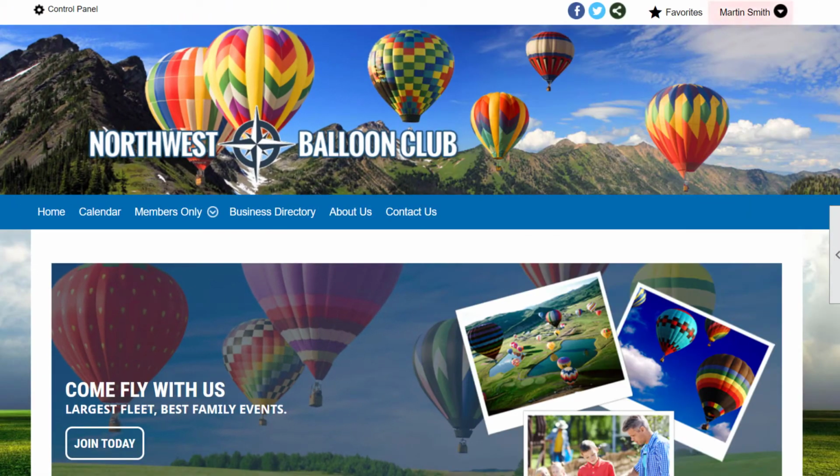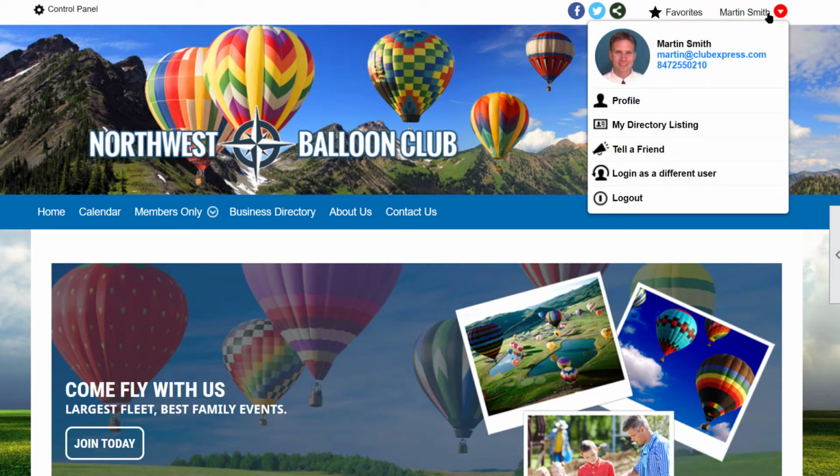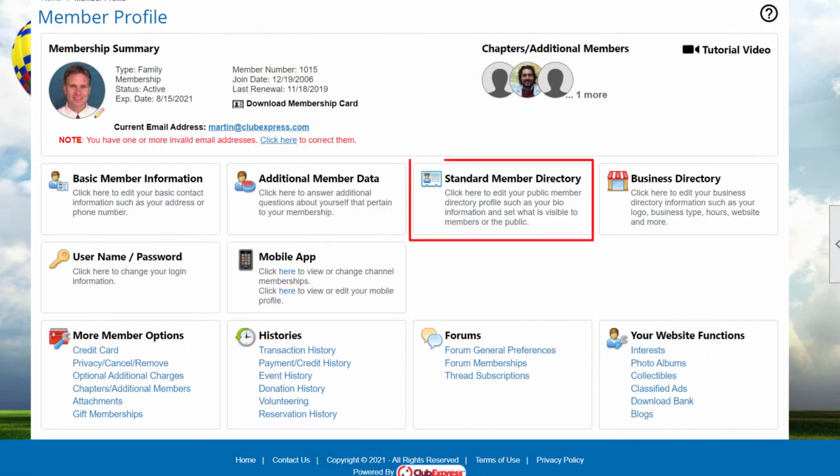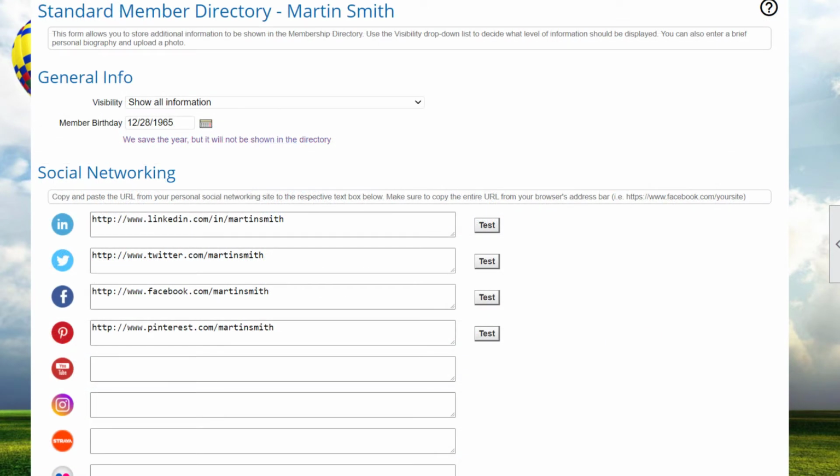We are currently logged into one of our demo clubs as an administrator. Before we look at the member directory, let's take a look at the options members have for deciding what information should be included in the directory. To view and update the information, mouse over your name when logged in, click the profile link, and select Standard Member Directory. This screen is where you specify what information, if any, should be available to other members.